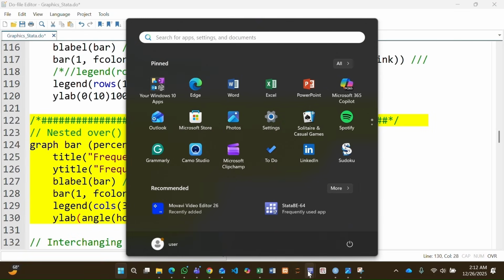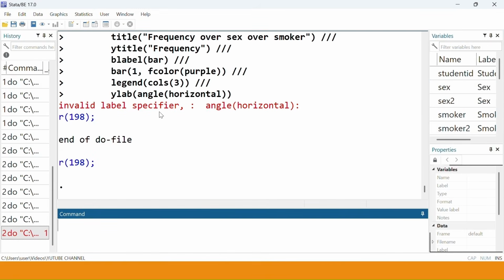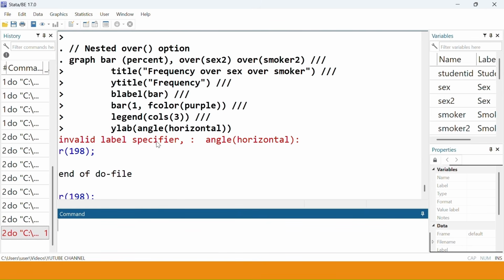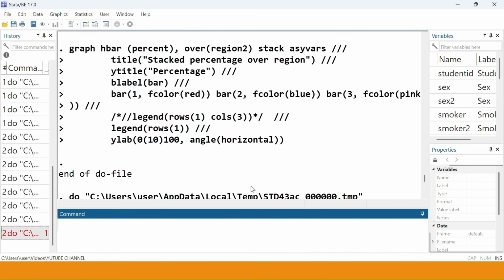If you go here, it will say here, lower lab angle. So this one, invalid variable specifier angle. Why? Because this is not allowed. That's what I'm explaining. Okay.